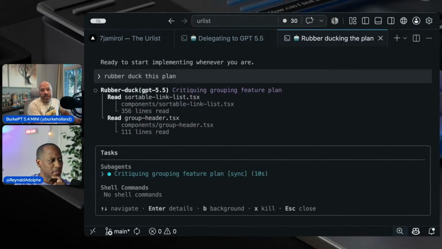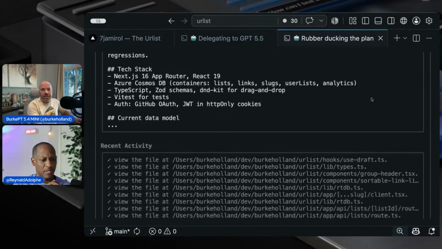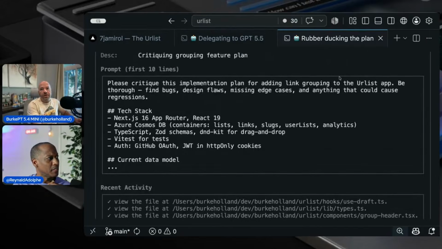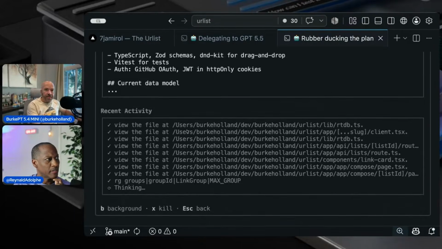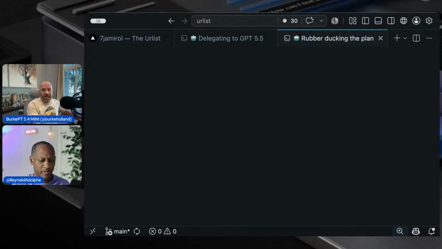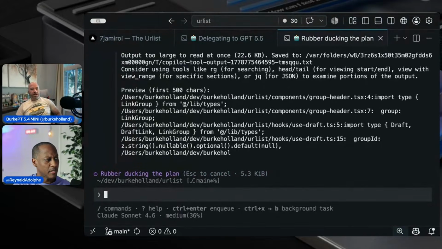We can look at critiquing the plan and then look at what it says: please critique this implementation. And of course, this is composed for you, adding: be thorough, find bugs, design flaws, missing edge cases, and anything that could cause regressions. Really high fidelity prompts, passing in the tech stack, the current data model. I think we could probably expand this. Anyway, that's essentially what RubberDuck does, and I kind of forced its hand because we're in a time demo here, but it will automatically happen at key boundaries.